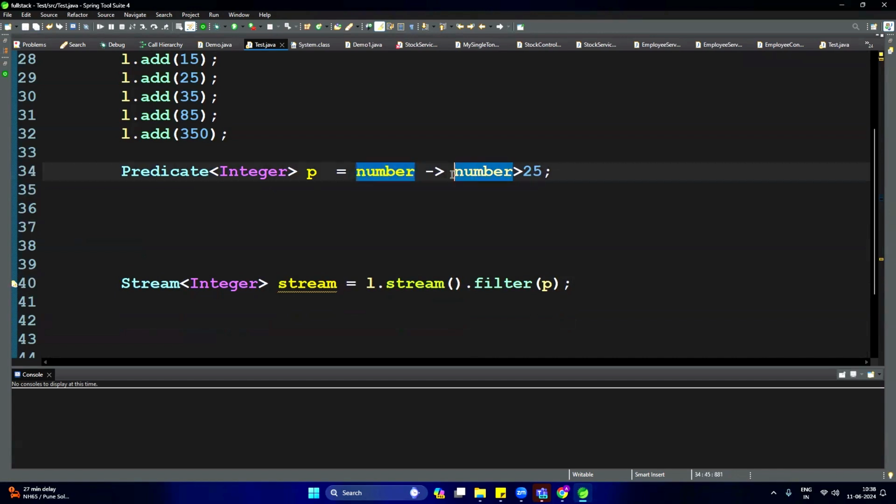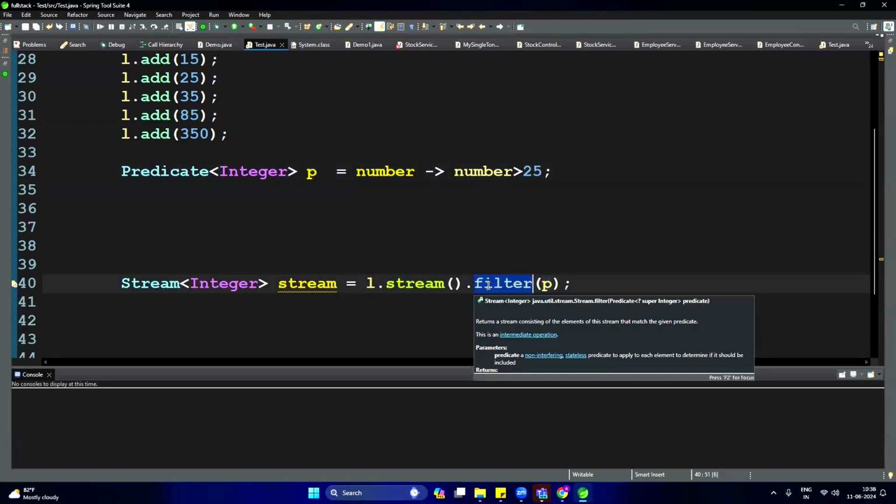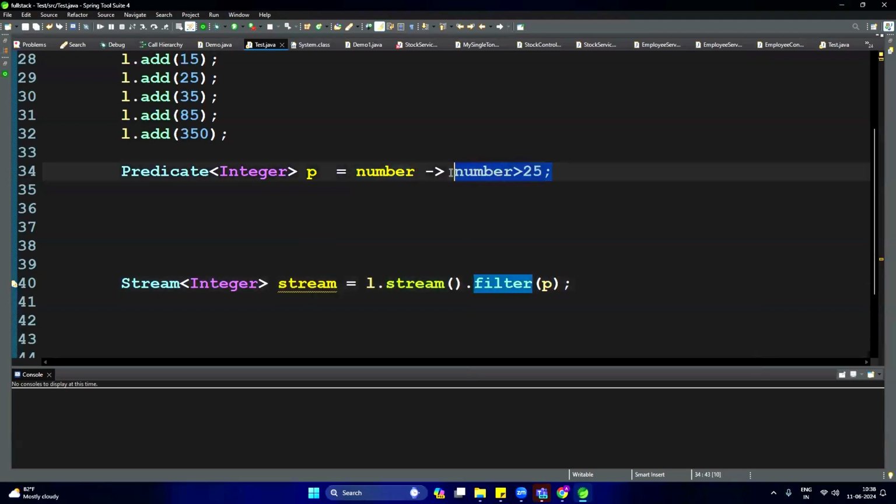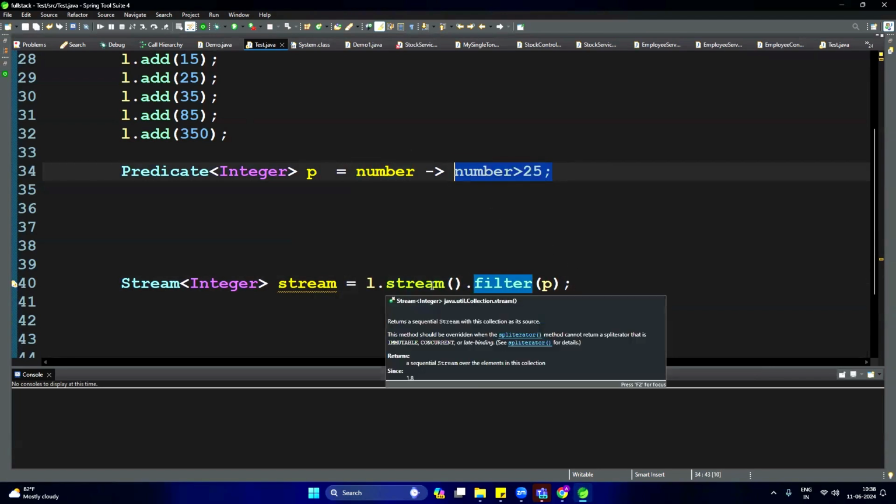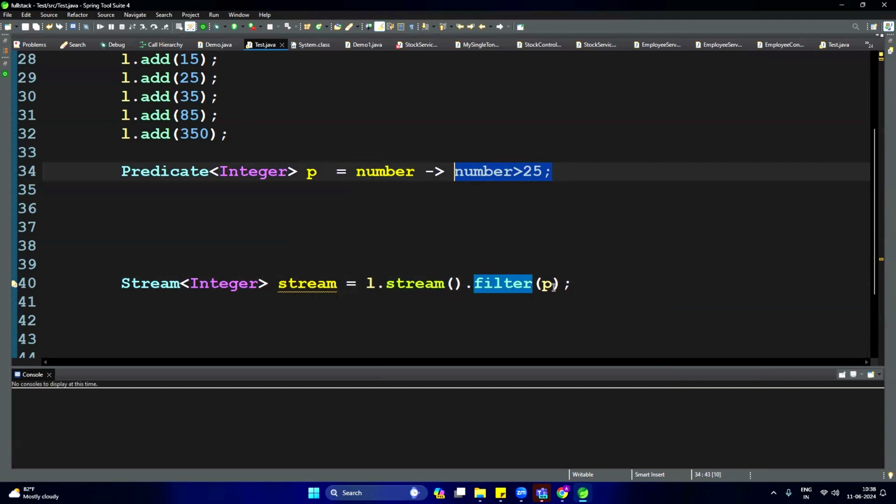Here we are just providing the condition: number is greater than 25 or not. If yes, then the value of this condition is true. If no, then the value of this condition is false. That's it. And we are providing this p here. Now filter will filter based on this condition. If these numbers are greater than 25, then it will return true, otherwise return false. And if it is true, then it will keep those elements, we can say it filters those elements.